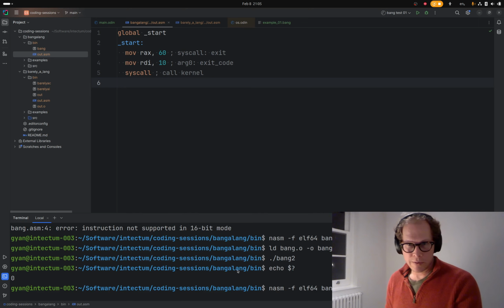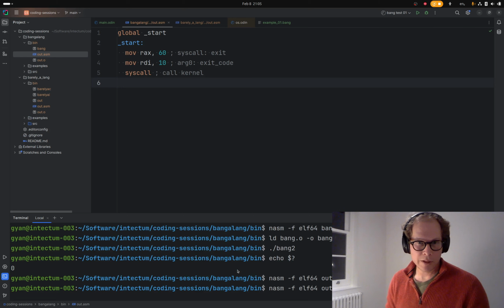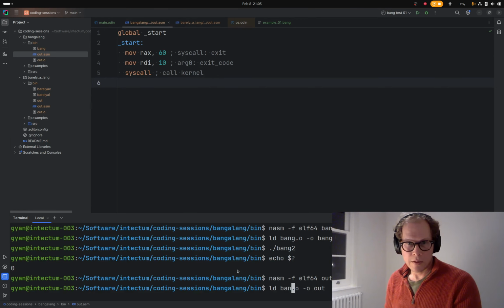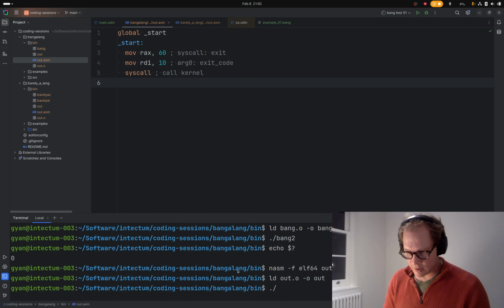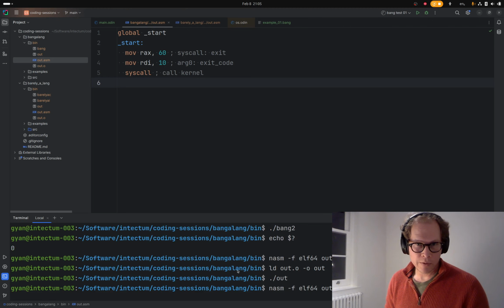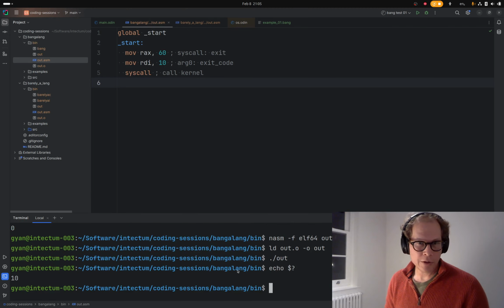But we'll just say out and out. So we compile our assembly, looks good. And then we link like that, looks good. And then we run our executable and get the exit code, which is 10. Perfect. So we have a minimal running program.